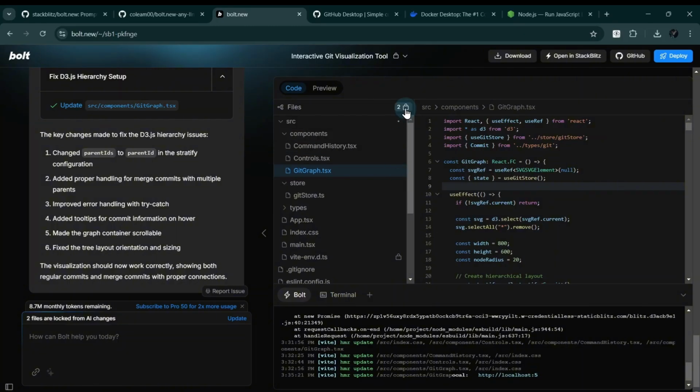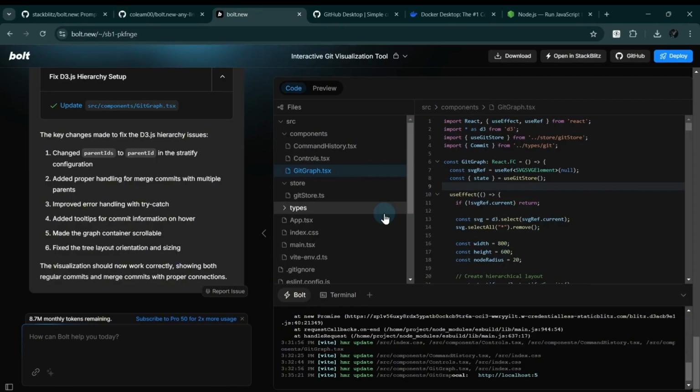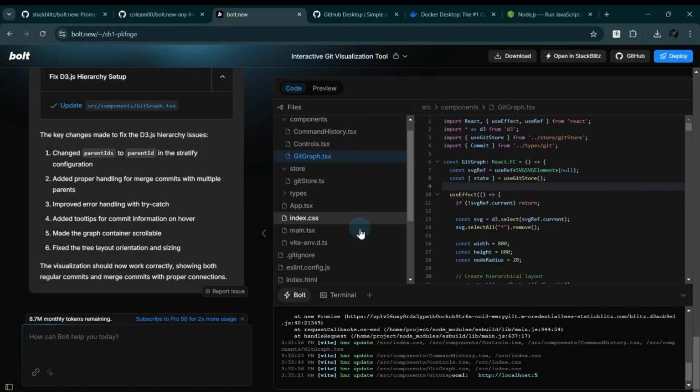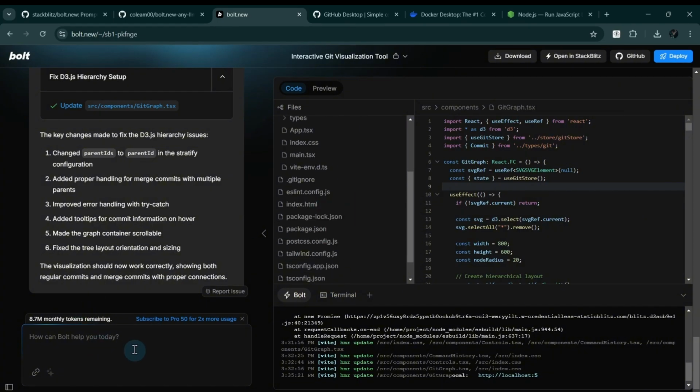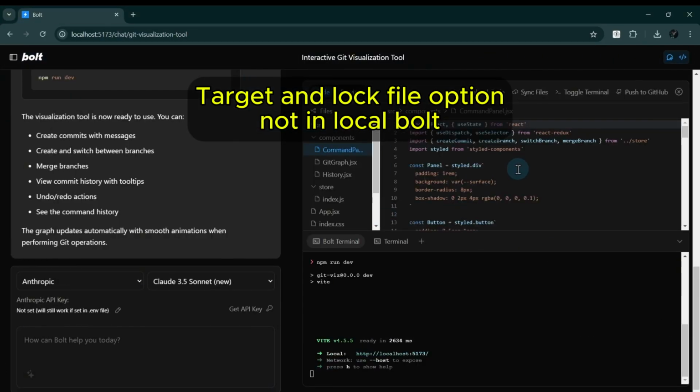We can see the files here if we click on this icon. And we can remove any one of them or reset all, effectively removing all files from the lock list. So that means if we ask for any changes in our code base, Bolt will not touch or edit those files. It will read it, but it will not update it. So that's a nice addition that is not available in the local Bolt installation.